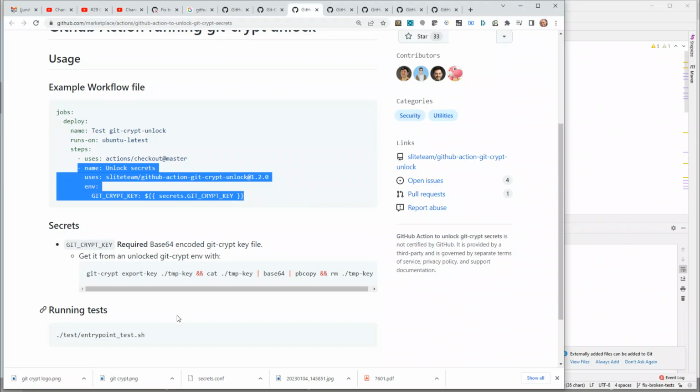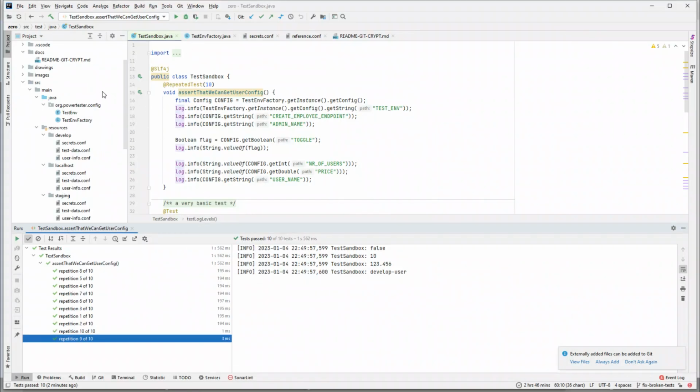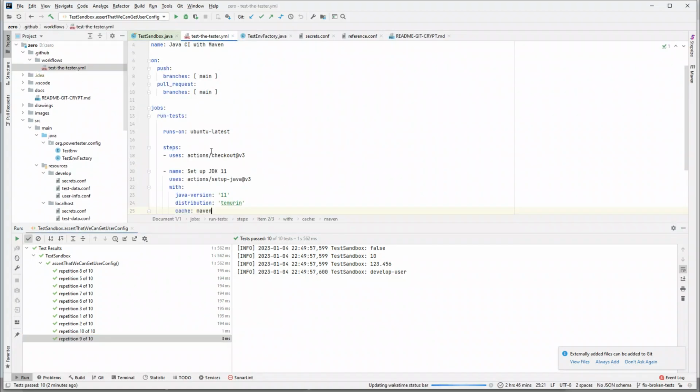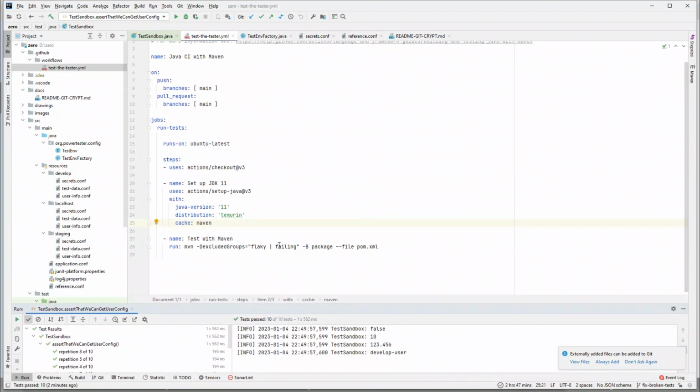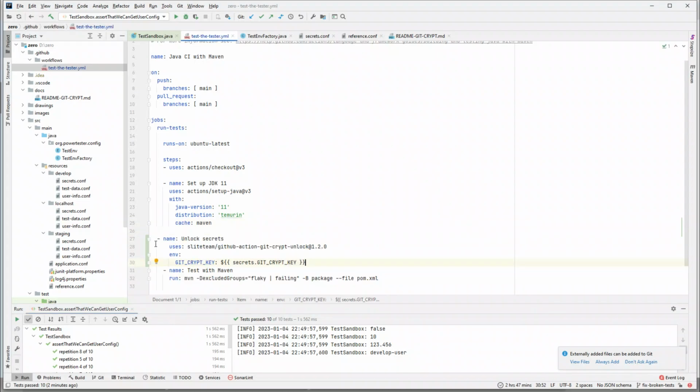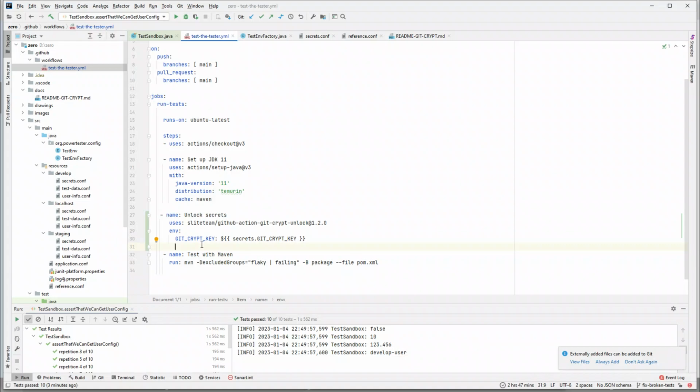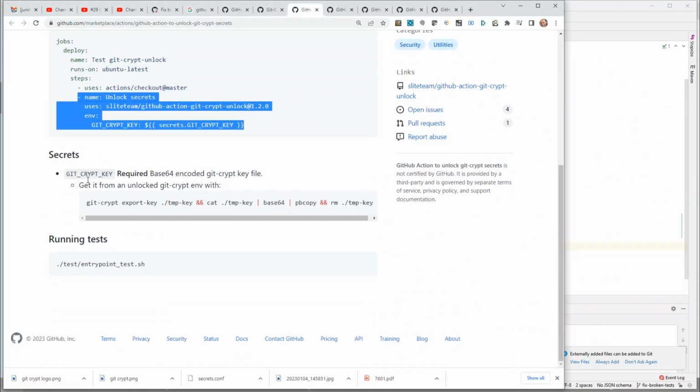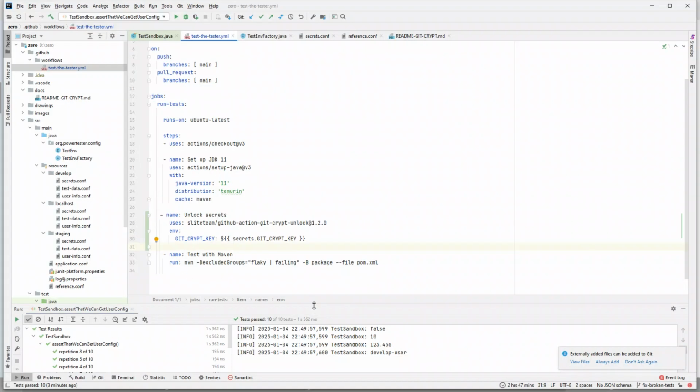So let's just go ahead and copy this, go back to our project, go back to our workflow file, and once we have set up a machine, checked out a project, once we set up our JDK, version 11, distribution tamarind, caching maven, before we run our test, this is the place where you would like to decrypt our secrets, right? At this moment, since you have not specified the Git Crypt key, which is what they ask us to provide as a secret, our build will fail, but that's completely fine. Let's just go ahead and just push this.